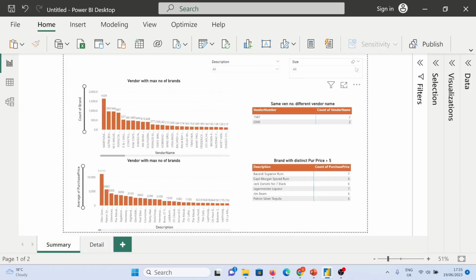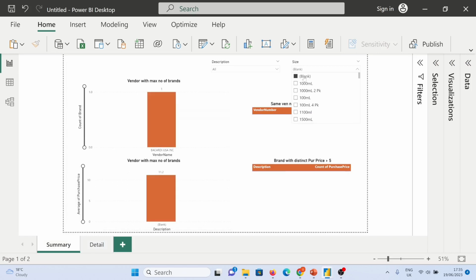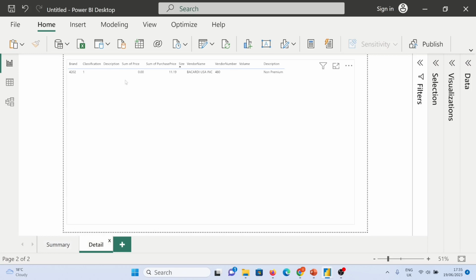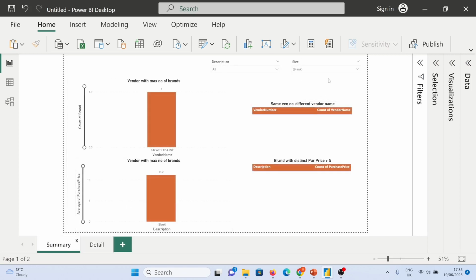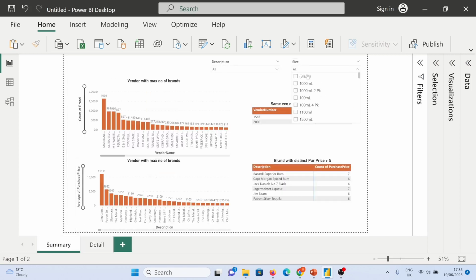If I select, let's say, blank here, and I want to know what is the detail of the blank, I go here, I check what is the detail. It shows only that. So that's why you do the sync slicer. Basically, whatever filters you're applying from slicers here, you're syncing to the other page. So this is about the sync slicer.